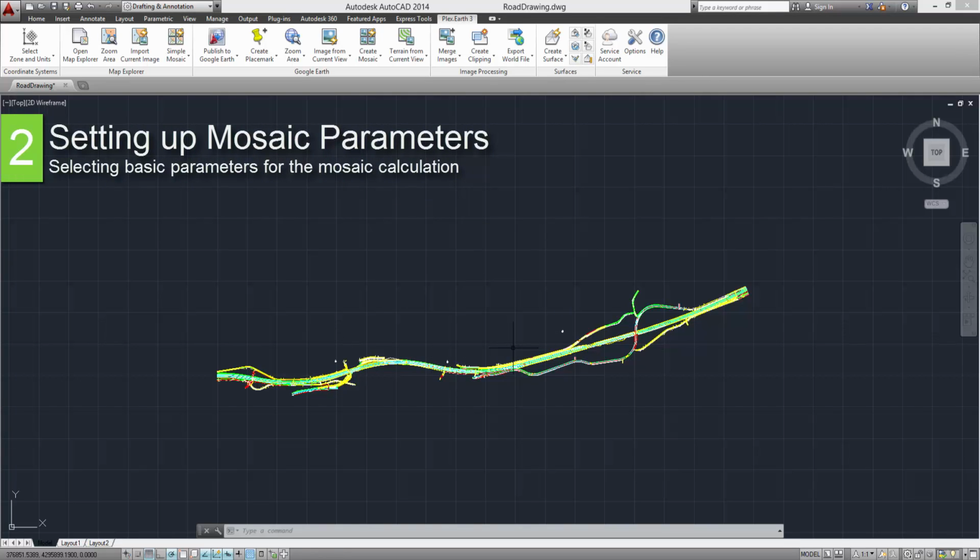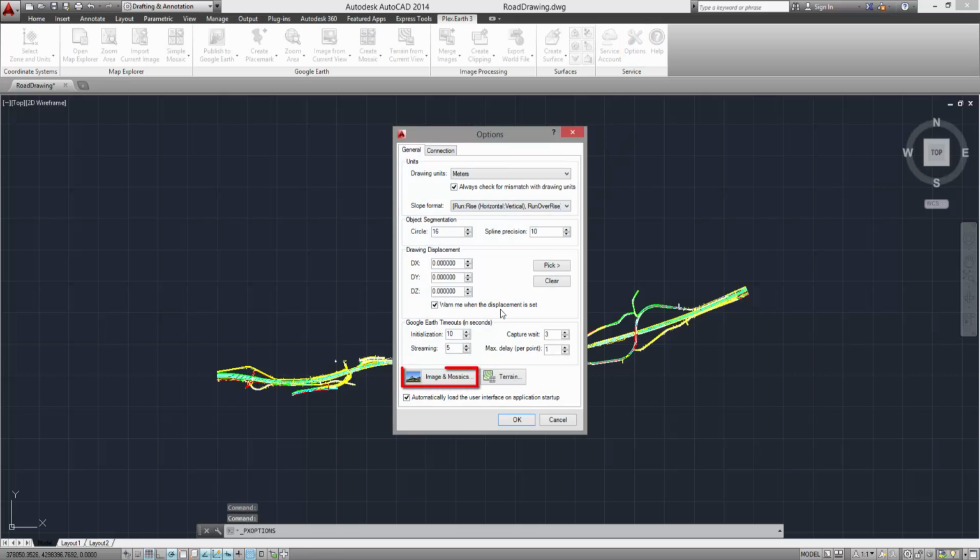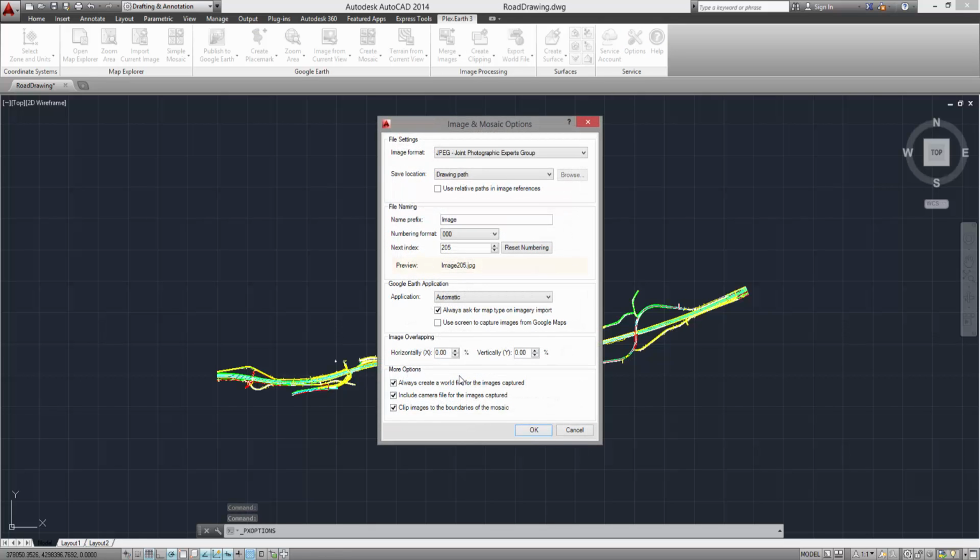Now we're going to set up the mosaic and image parameters for our project. From the ribbon, click the Options tab, and then on the Image and Mosaics button. In the Options dialog that appears, you can select the image format of your imported images from a number of file types that are available. You can also specify the save location of your images, either to your AutoCAD project folder, Drawing Path, or to a single folder for all your projects, Specific Path.